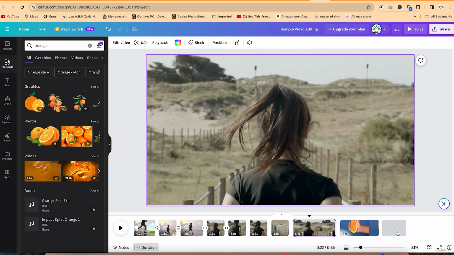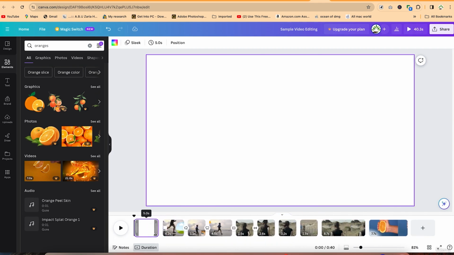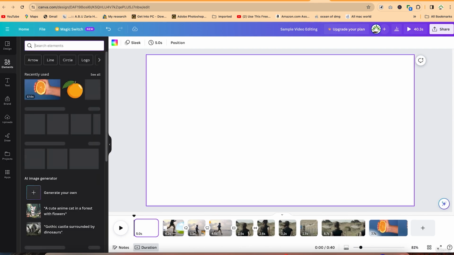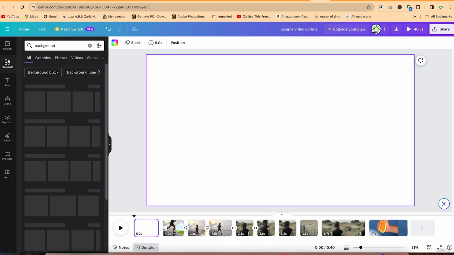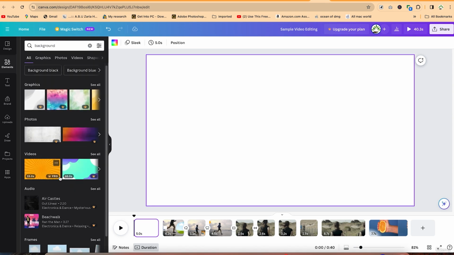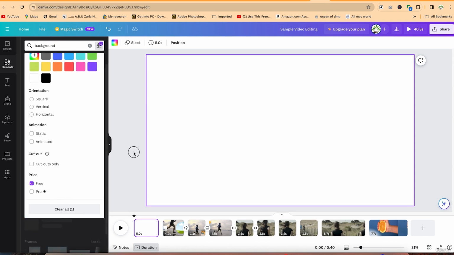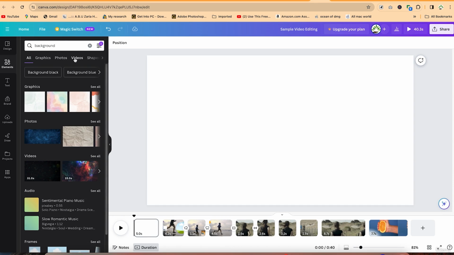So let's say we create this page, and I want it to start at the beginning because it's an intro, so we'll move it to the beginning. Then I want to insert a background, so I can select this, come over here and search for background. I want this background to be a video, not a picture, but then I have to specify that I want the free versions only. So free version, and I want it to be a video.